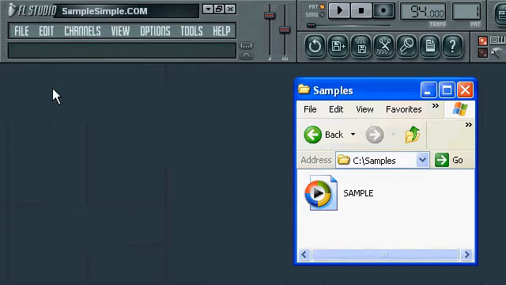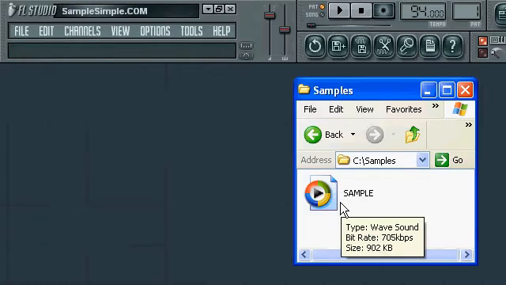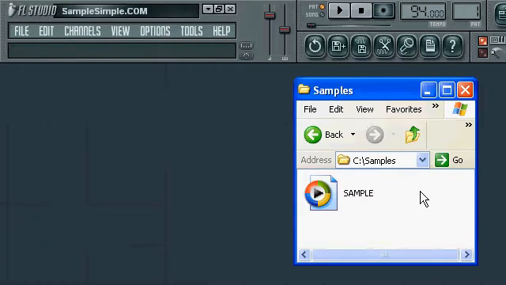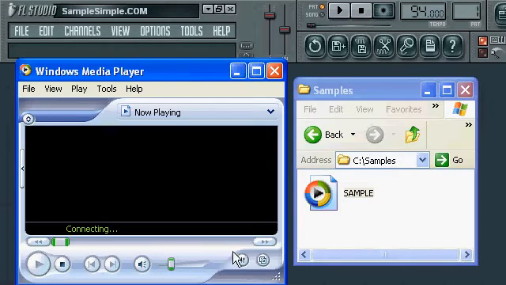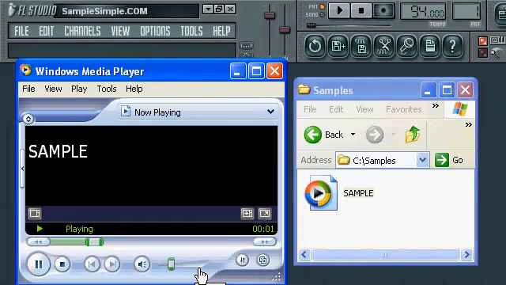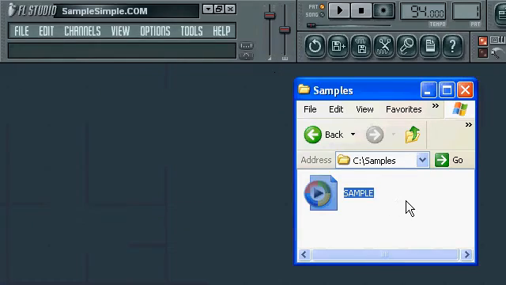Today I'm going to show you a very simple way to drag your samples into Edison. As you can see here, I've got a Windows Explorer window open with a sample file loaded. It's a .wav file, and of course this can also apply to an MP3 file. I'll double click it and play it, and it'll play in Windows Media Player. So that's the sample.